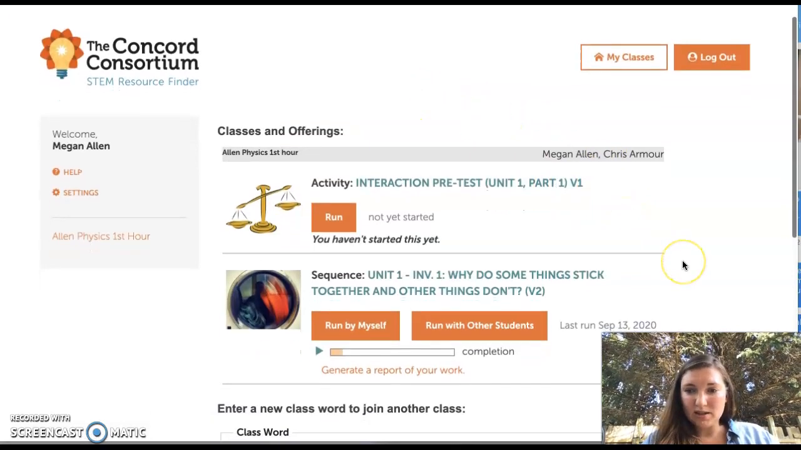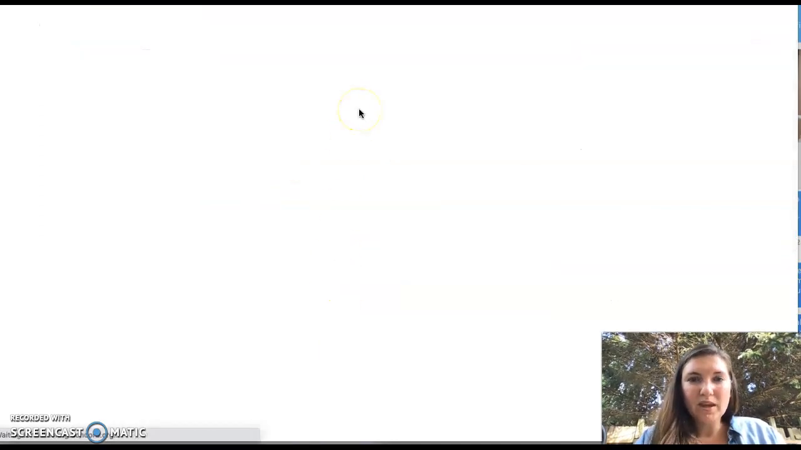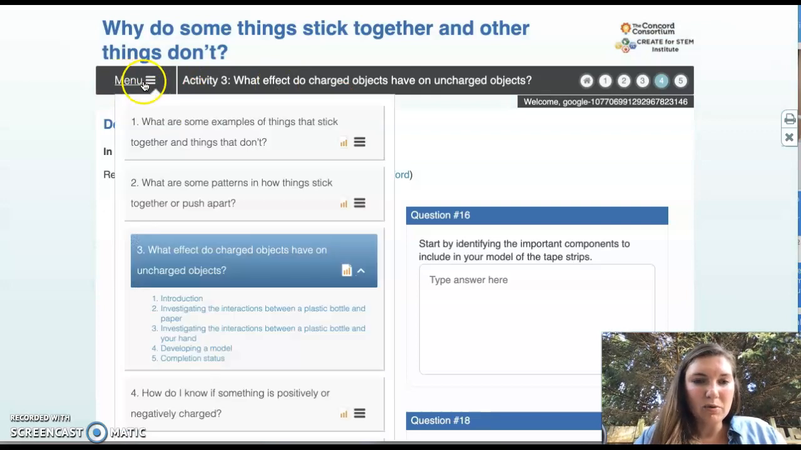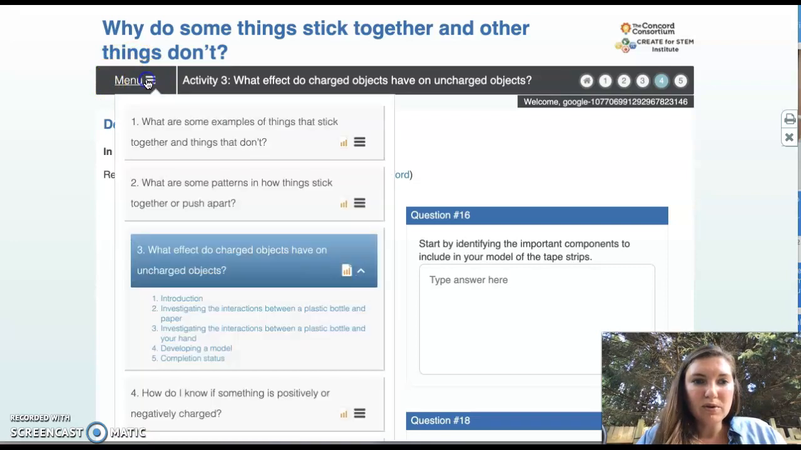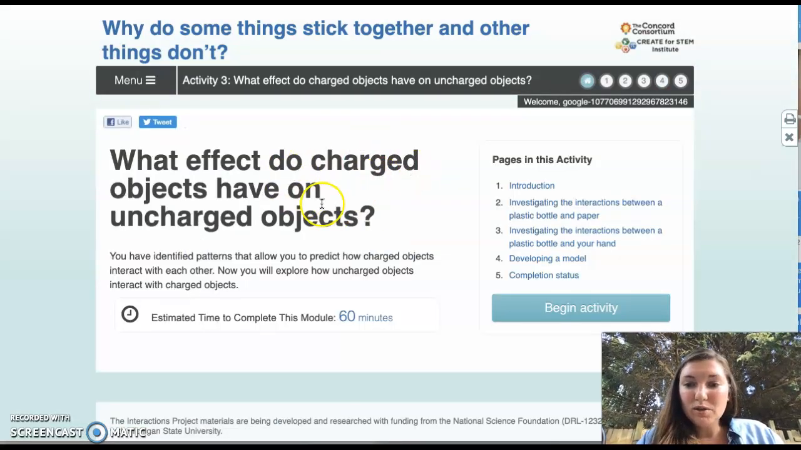Okay, so then you're going to get into this main screen. Go here, say run by myself. And if you do not end up where you need to be, like I'm kind of in a random spot here, go to this menu and you're going to go to 3. What effect do charged objects have on uncharged objects? That's our topic for the day. So click on that. It starts you at the beginning.